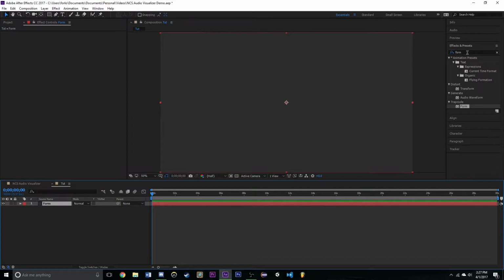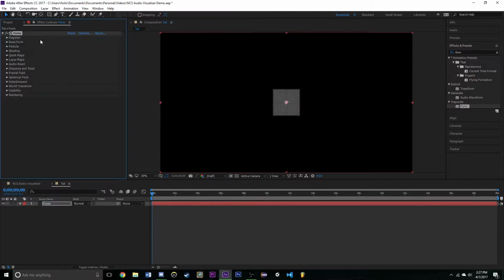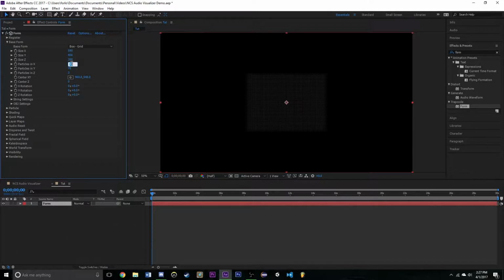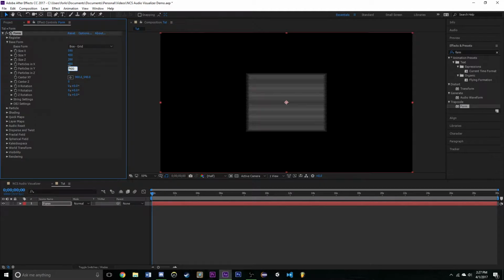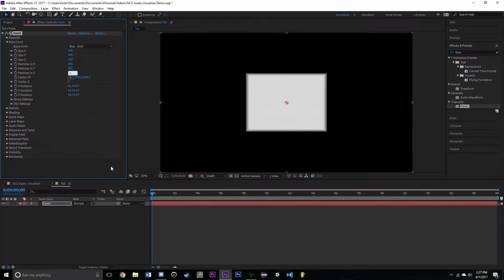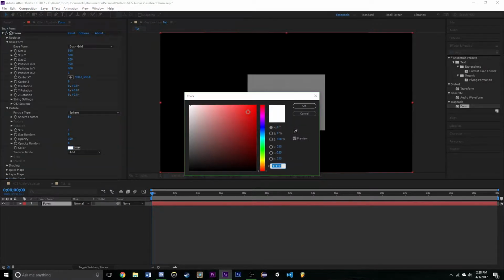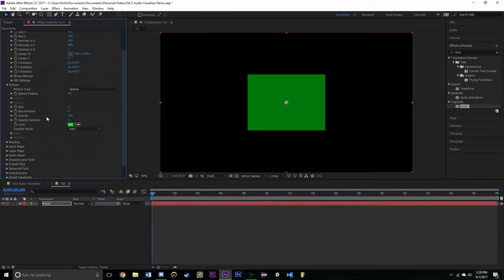Then you're going to go into your effects and presets and search form like that. Click Trapcode Form. Yes, this does use Trapcode Form. Now you're going to go in here, set the size X to be 590 by 430, and set this to be 400, and then 1, like so. Then go into particle, leave all these the same, and change the color. For this, I'm going to do kind of a green. It'll look better once it gets going.